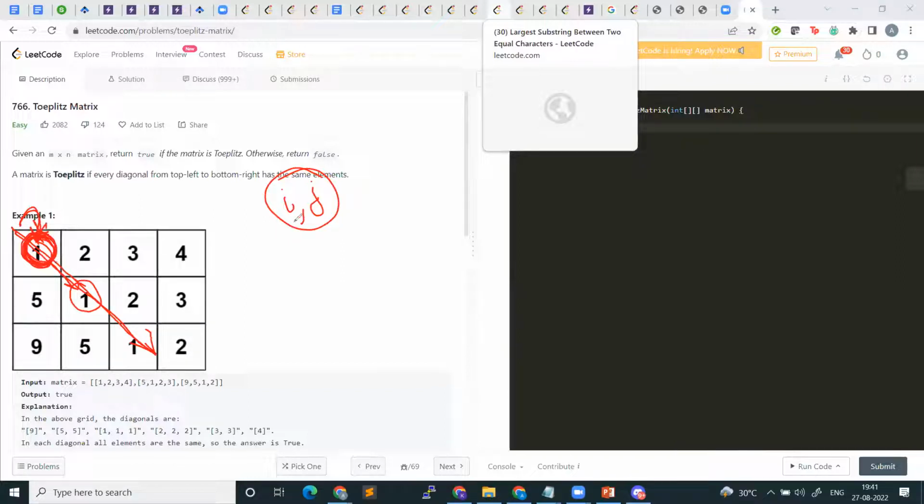I just check the element at i plus 1, j plus 1. Whenever I am standing at i comma j, I will check the element at i plus 1, j plus 1. And those two elements should match. See, this one matches with this one. So I don't have a problem with this element.